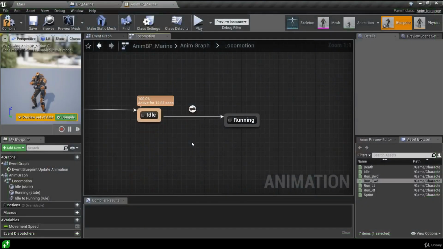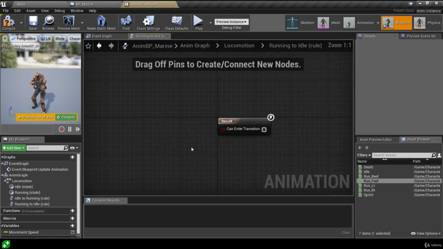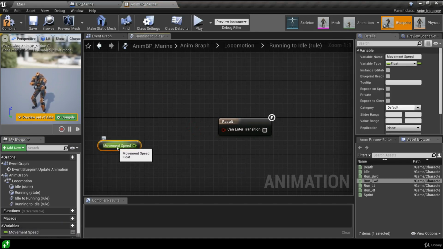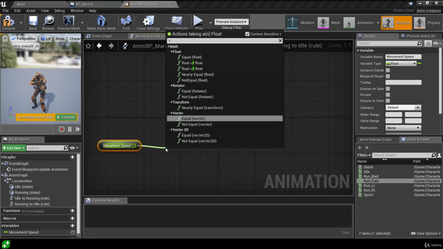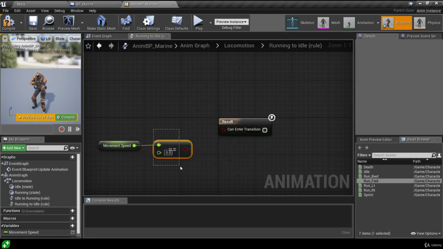Okay, so to set up this transition to go from running back to idle, we first want to drag from the running state back to the idle state and we can connect it so we can create a new transition rule. We can double click on the white circle to set up the transition rule now. To go from running back to idle, we want to get our movement speed variable and we want to check to see if the movement speed is equal to 0. So we're going to drag out the pin, we can put in the equals symbol, and we can just get a equal float. So is this float equal to 0? The answer to this will determine if we can enter the idle state from the running state.